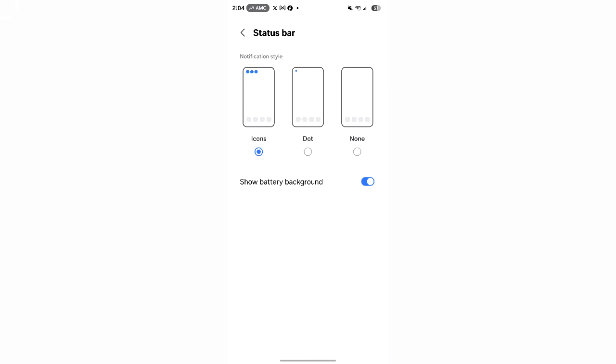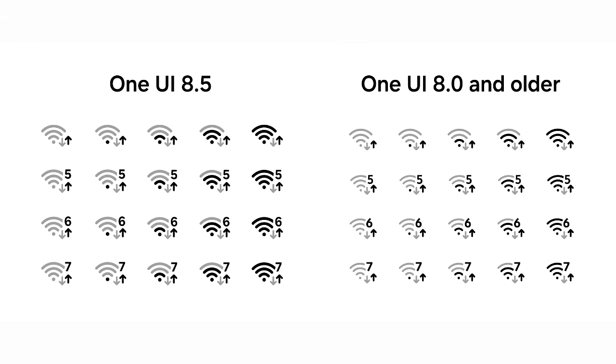Another change that Samsung made in One UI 8.5 is the ability to turn on and off the pill of the battery indicator. This way you have an option to remove the pill and just see the battery percentage without any background. Samsung also made the Wi-Fi icon bold and thick, so it's easier to see the Wi-Fi signals.